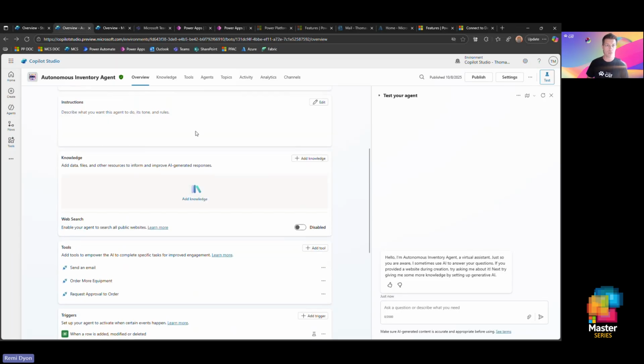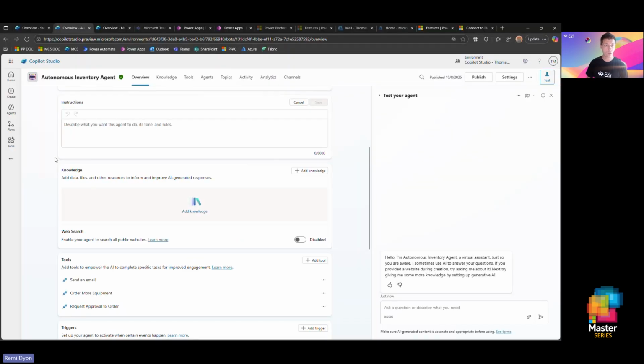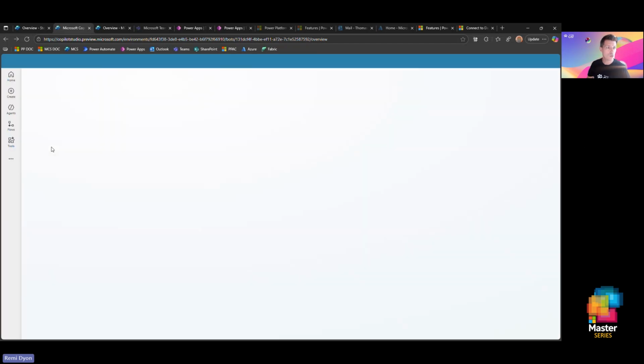And for some reason, the instructions are gone. Let me just refresh my autonomous inventory agent here. I think I clicked a little bit too quickly on it.